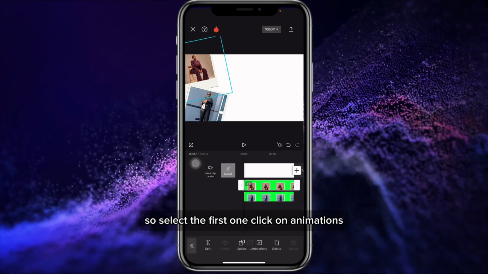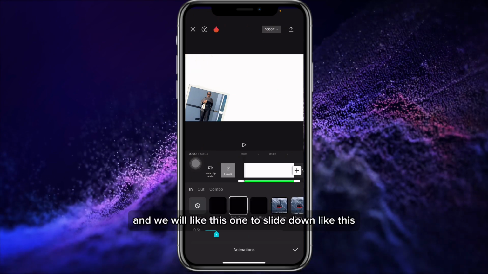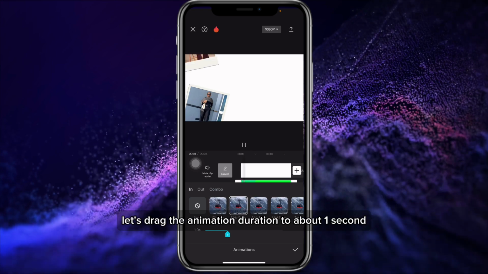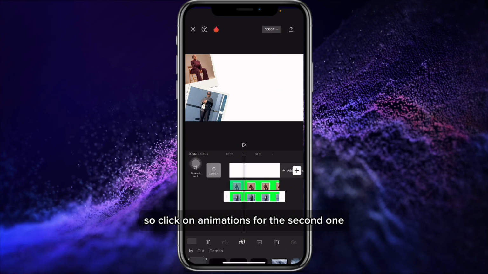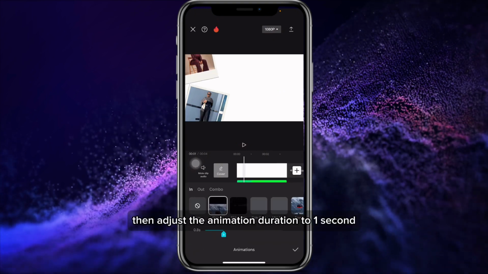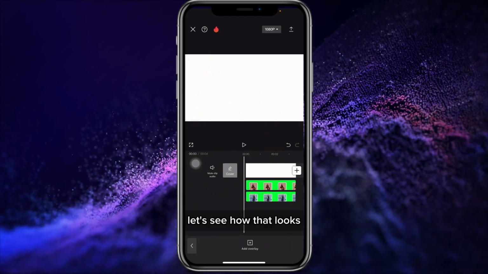So select the first one, click on animations, and we would like this one to slide down like this. Let's drag the animation duration to about 1 second, and the second one will slide up. So click on animations for the second one, then select slide up, then adjust the animation duration to 1 second. Let's see how that looks.